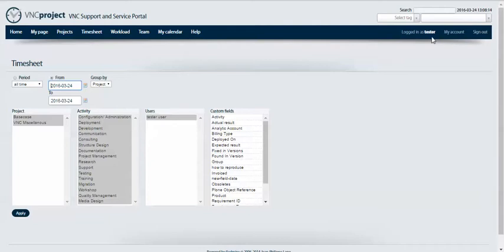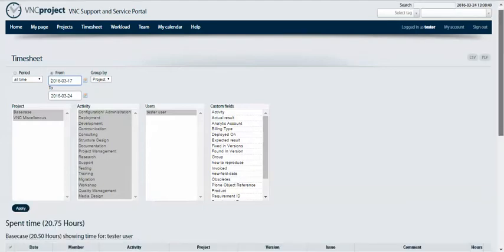As you can see here, this account, tester, has access to his projects. He has access to these two projects, and his account only allows him to view his own timesheet. By default, he sees his user chosen and only his user. As an example, I want to see what my user has been doing for the last 7 days. So I start from the 17th of March till today, and I click on apply. So we can see what we did so far.